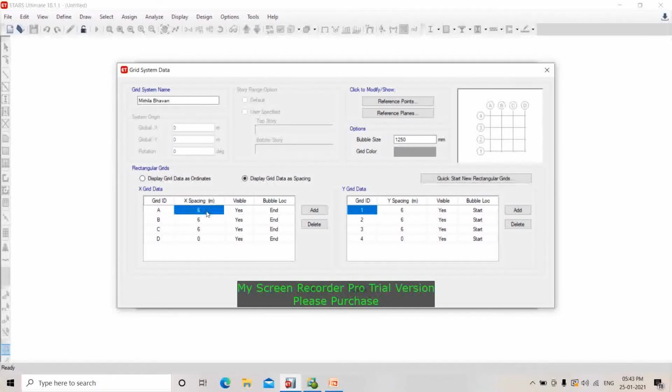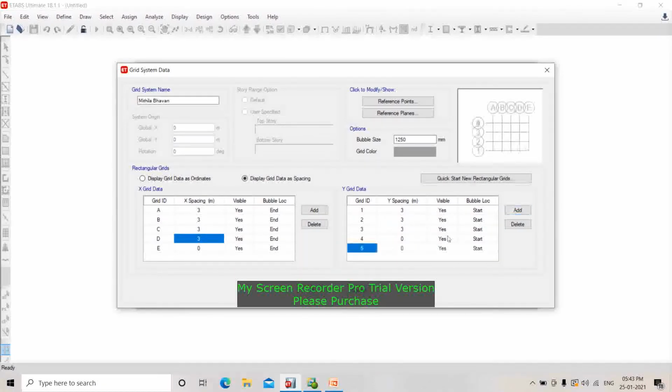Generally the spacing between two columns is 3 meter, and here it is also 3 meter. I am selecting 3 meter in X. I add one more, here is 3 meter. Here is also 3 meter. You may choose according to your requirement or the structure requirement. I am clicking one more, 3.